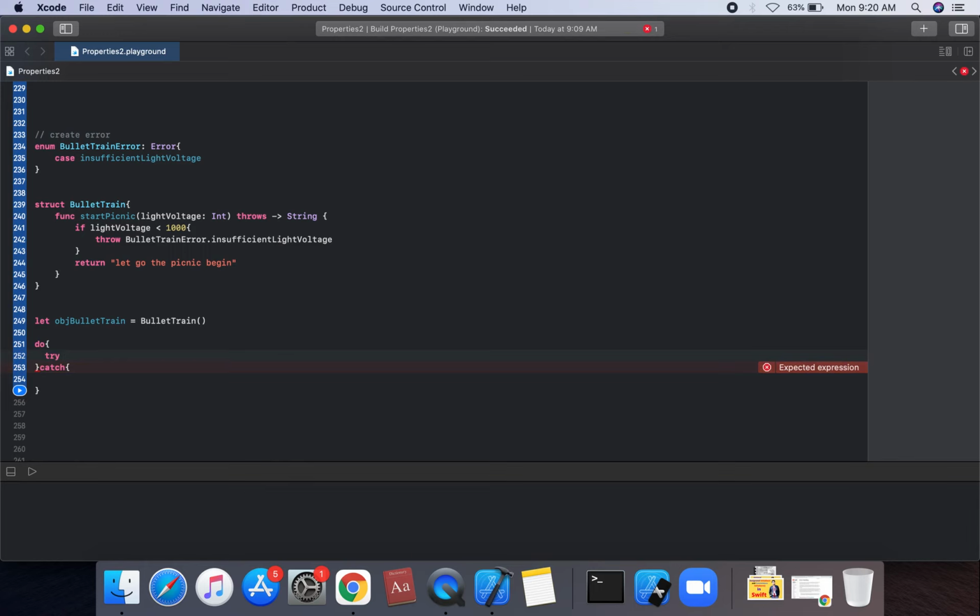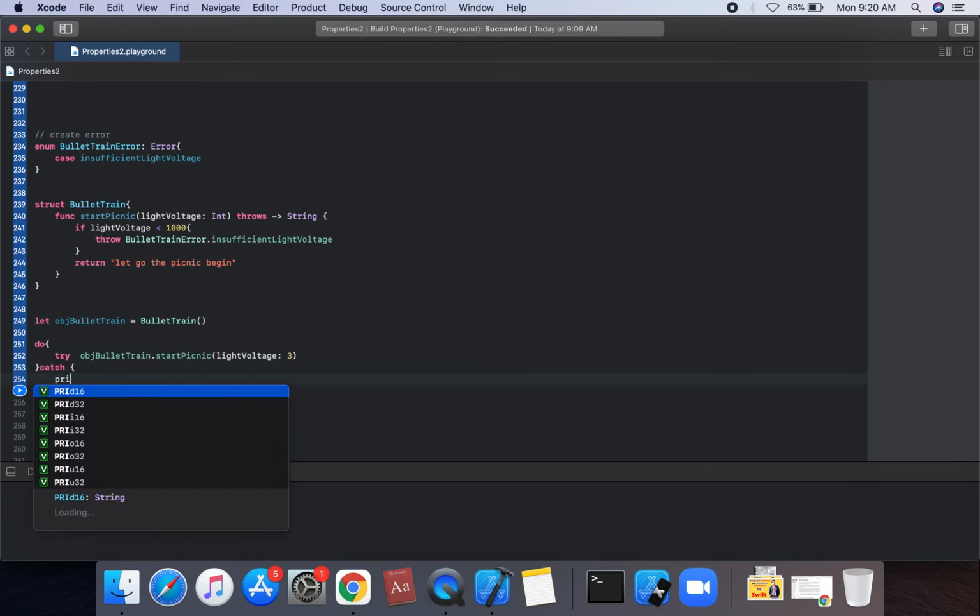This is a try case, so we can use the try statement. Try object, our object is bulletTrain dot startPicnic function, and we can assign the light voltage. Light voltage is integer type, suppose we have 3. And this catch is our catch statement, catch is error, so we can use the print statement, print occurred error.